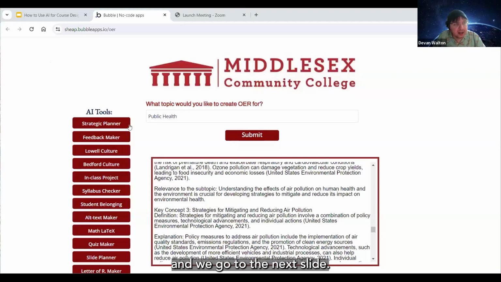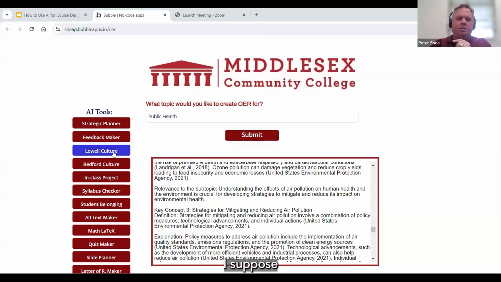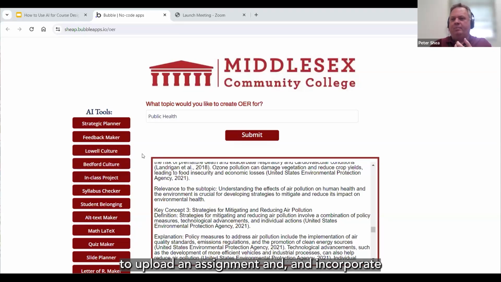next slide, I just want a quick explanation. I suppose some of you are wondering what Bedford culture and Lowell culture means. Bedford and Lowell are the two towns in which my college is situated. In order to demonstrate the ability to create culturally inclusive assignments, these two tabs allow you, an instructor, to upload an assignment and incorporate cultural knowledge from those communities into the design of the assignment.